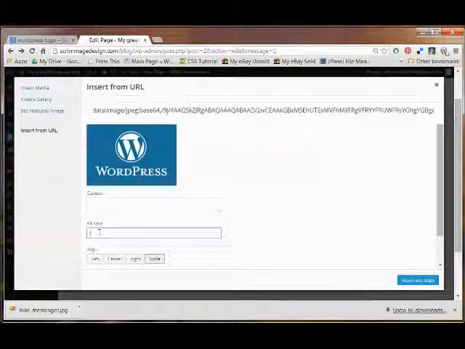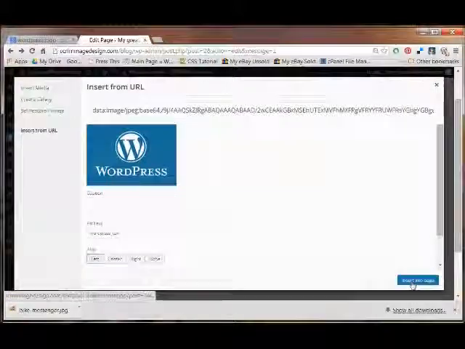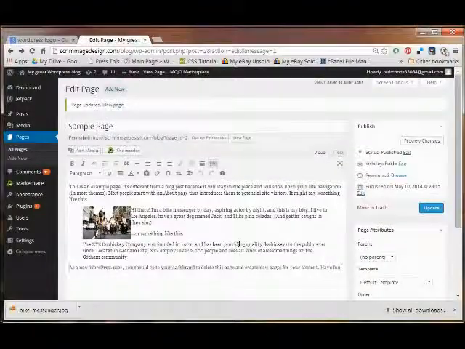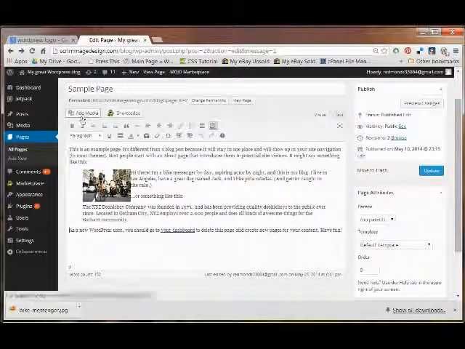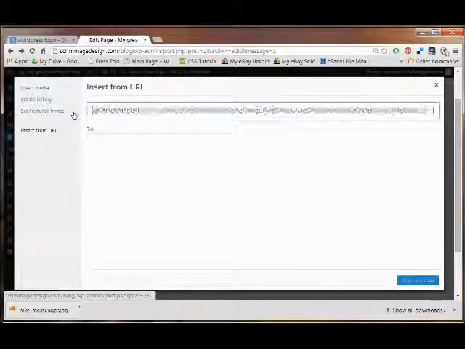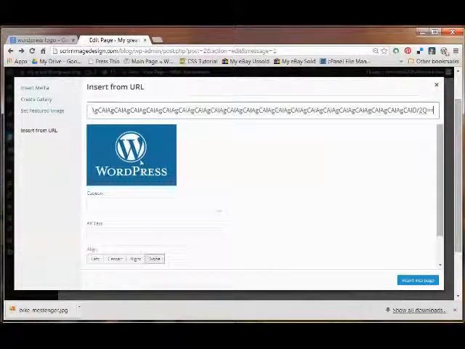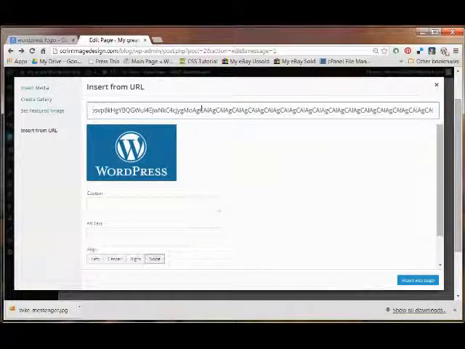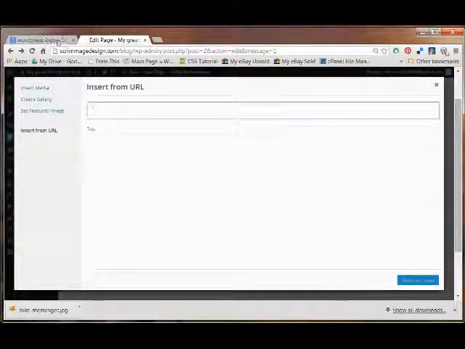Okay, and down under alternate text, I'm going to put WordPress icon. And I'm also going to put this on the left-hand side, and I'm going to put insert into page. And for some reason, it's not pulling it in. Let's try it again. You know what? It looks like it has some coding so that you can't steal it. So let's go back and get a different one. That's good to know.